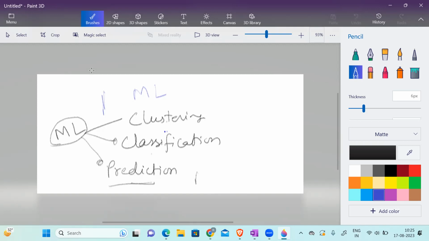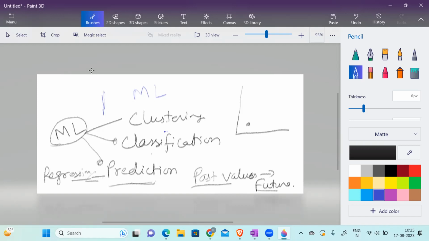Prediction is like you have past values and you want to predict future values. Based on past values, you want to predict the future value. This is called prediction, and the statistics behind it is regression. So if you have a linear kind of fitting, you have previous values, say this is in 2000, this is in 2001, and this is in 2002, and you want to predict the value in 2026.